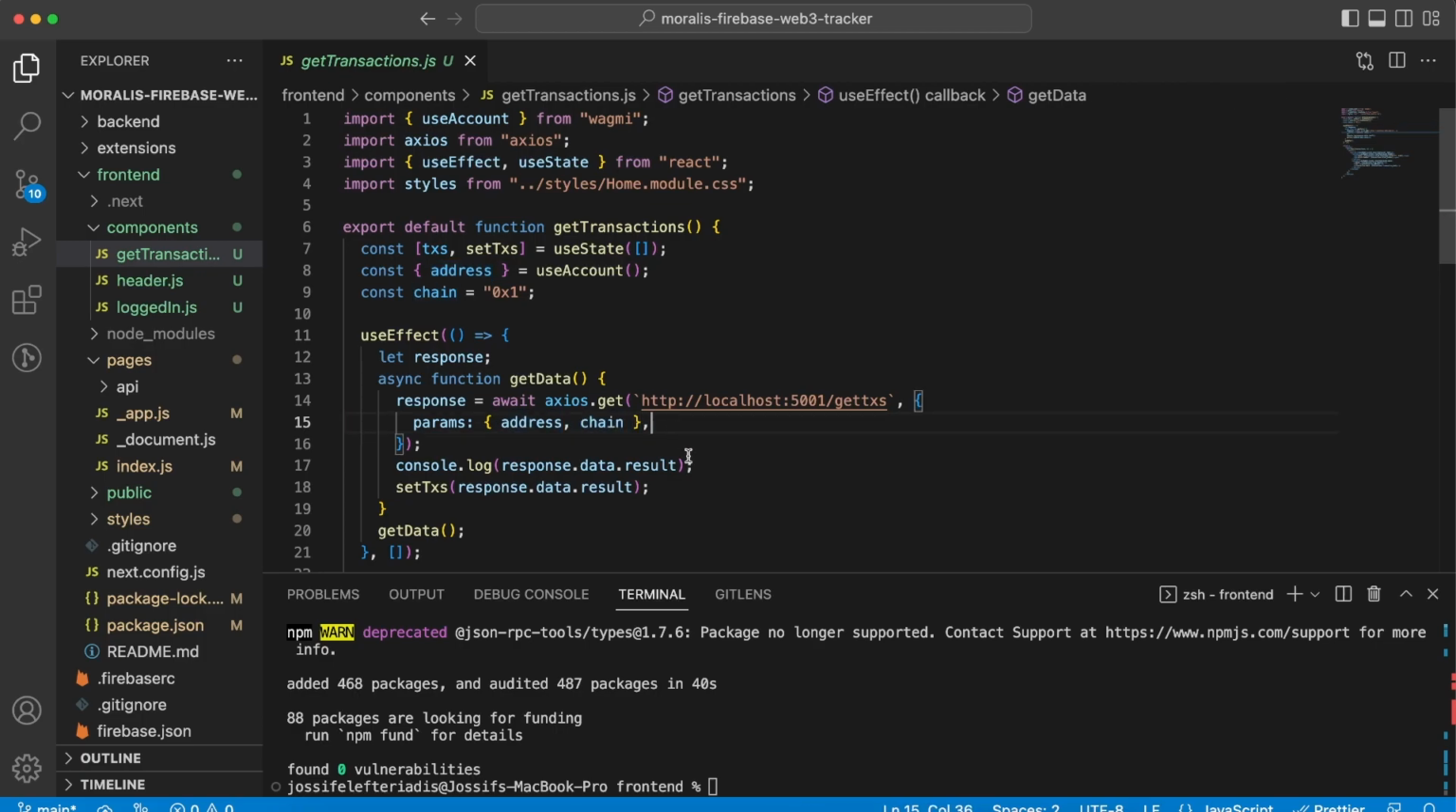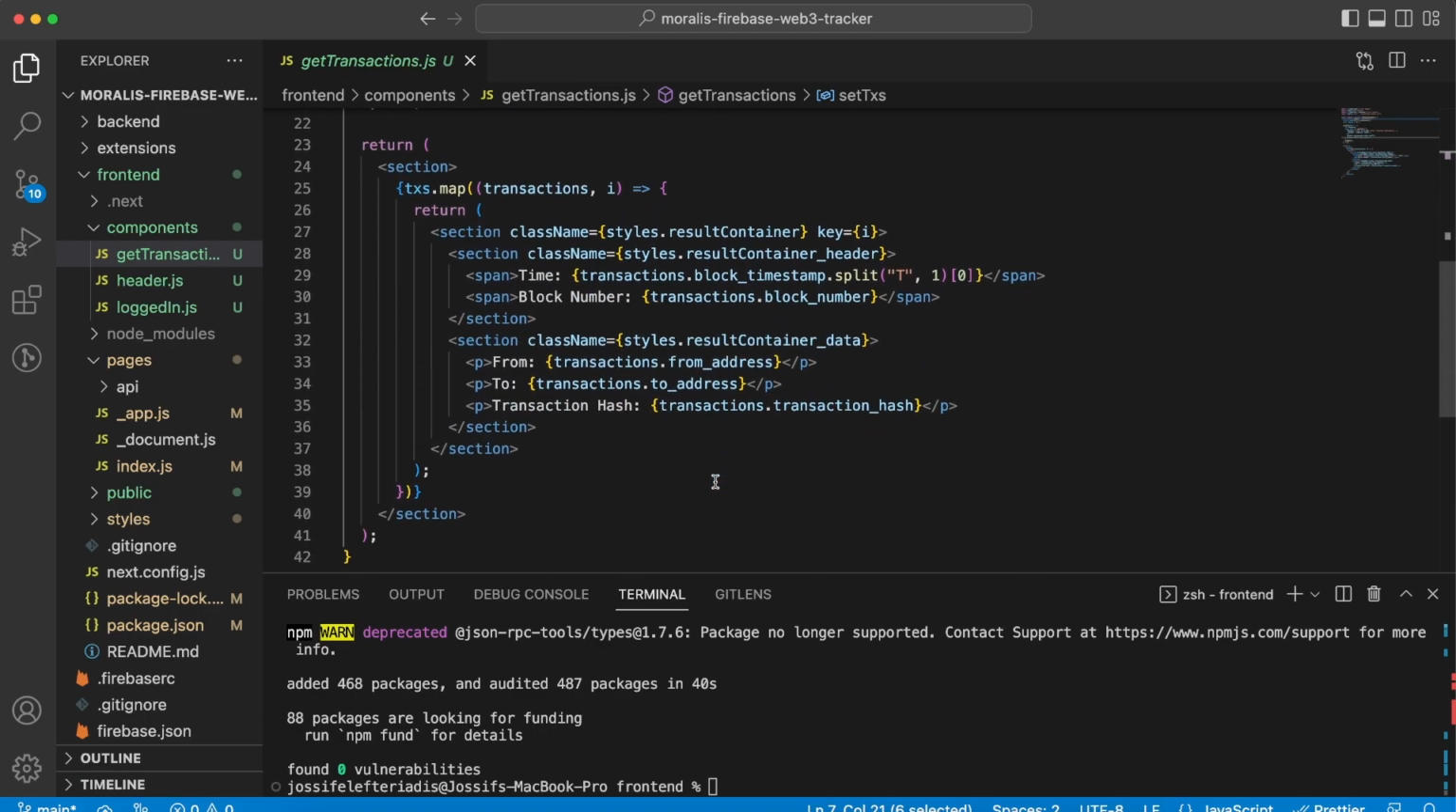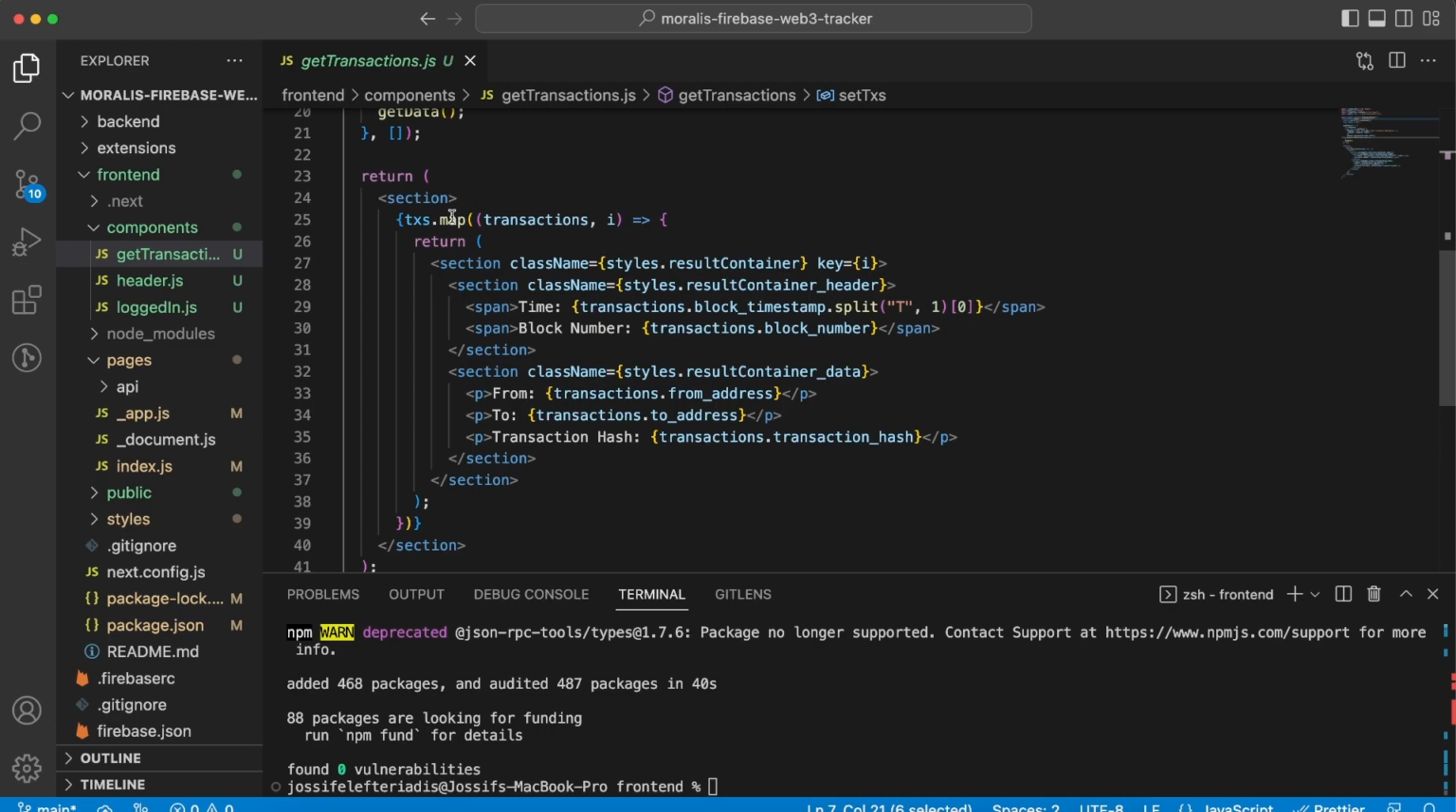Now, once we get the response back, we're console logging it right here, and I will show you how it looks like. But at the same time, we have this transactions state, and then its set function that we use to set the state and pass along this data right here. Now, once we've done that, we can actually map through the data and extract the values that we want to display. In our case, we have time and block number. We're doing some format to make it look better. And then we have the from and to address and also the transaction hash.